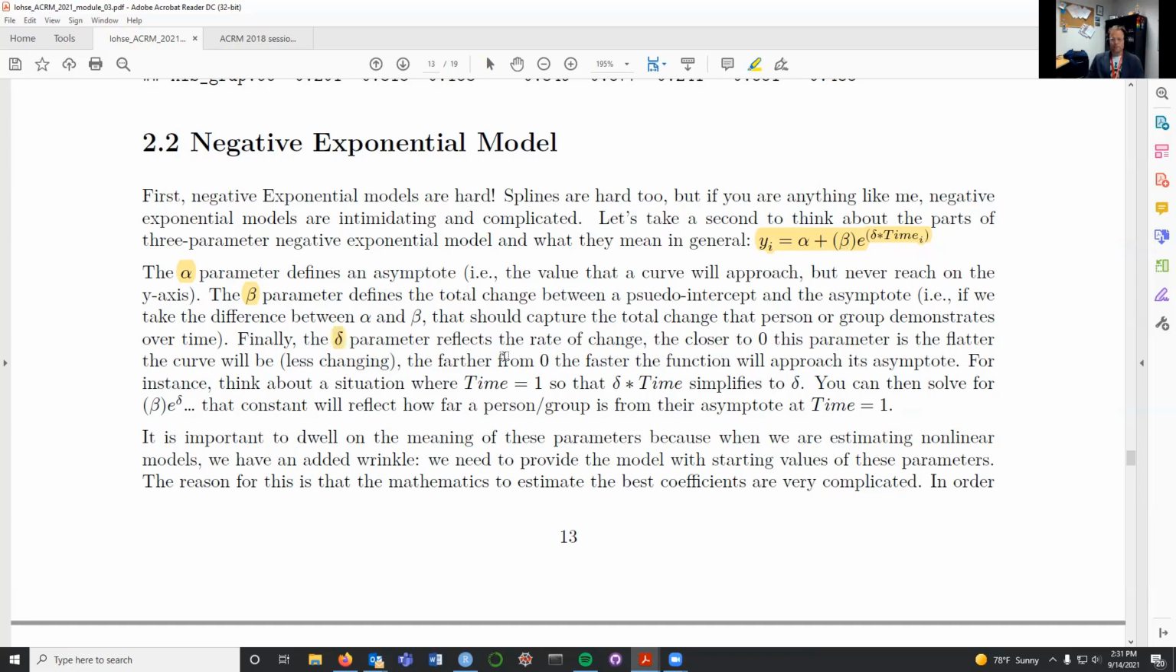Finally, the delta parameter should reflect the rate of change. So the closer to zero this parameter is, the flatter that curve is going to be, or the less changing that curve is going to be over time. The farther from zero it gets, the faster that person is going to be approaching their asymptote. So for instance, you can think about a situation where, if you make time 1, so we'd be plugging in a 1 here, and 1 times delta is just going to be delta.